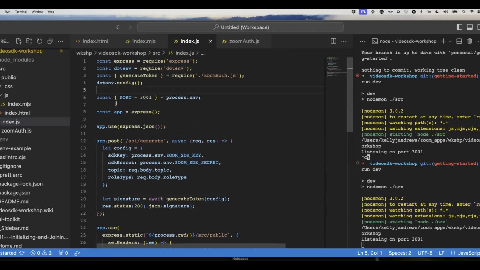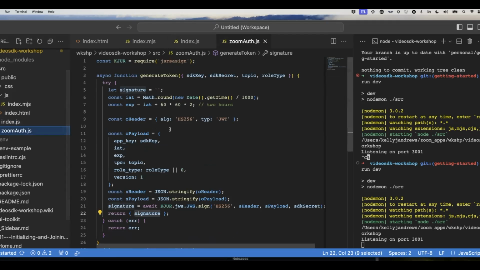So then I have a Zoom auth file here, which is actually running my JWT token generation. This is all run on the server side, so it's not exposed in the client. I don't want to run this sort of JWT generation on the client because that would be bad security practice in general, and obviously somebody could just steal stuff. You don't want that. Nobody wants that.